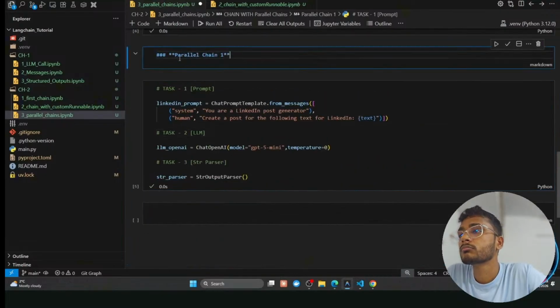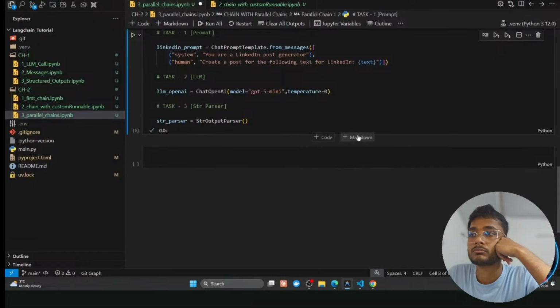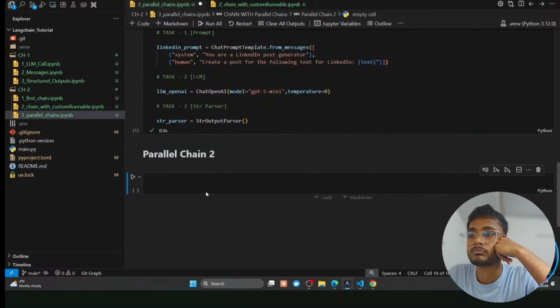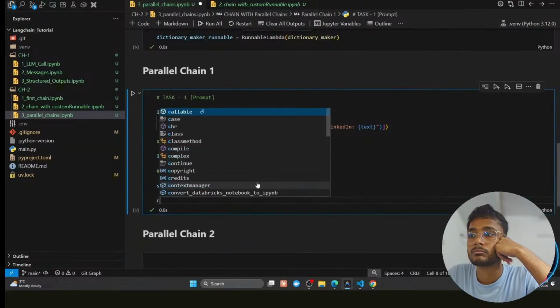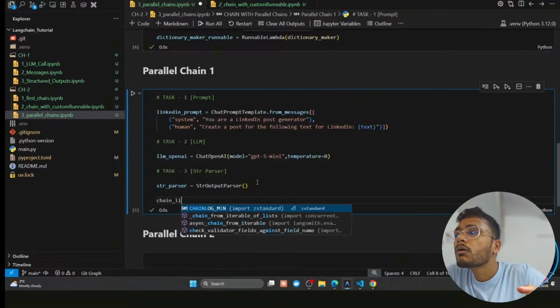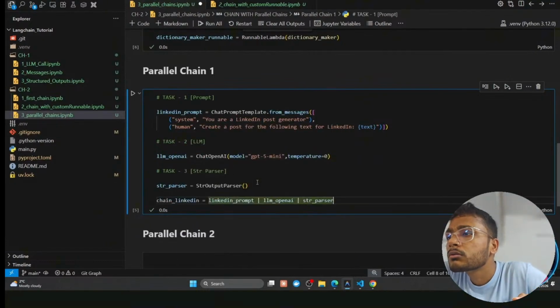Simple. Now I will be creating parallel chain 2. And just see how I will create that. If you look at parallel chain 1, I think it is incomplete, right? Let me know in the comments how. Because these are just tasks, we have not created the chain for it. So I'll simply say chain LinkedIn equals LinkedIn prompt, LLM OpenAI, and string parser. Perfect. So let's run this. Perfect. Now it is a chain.